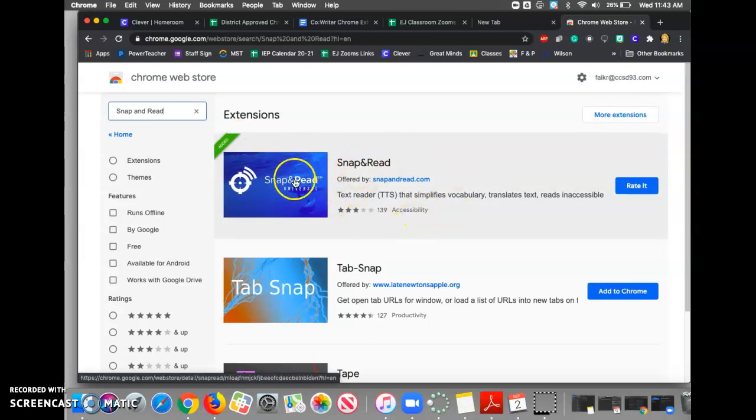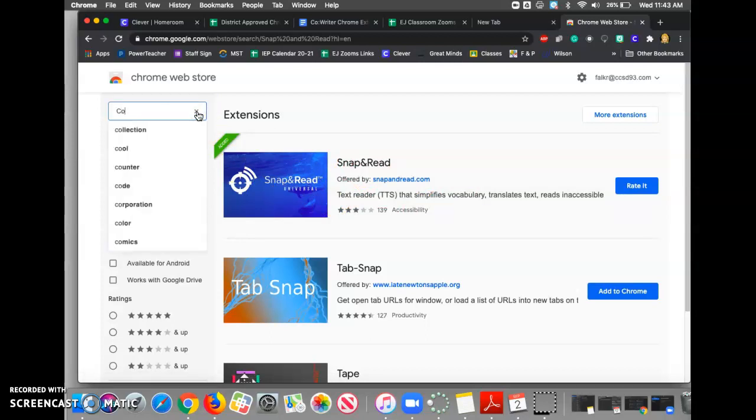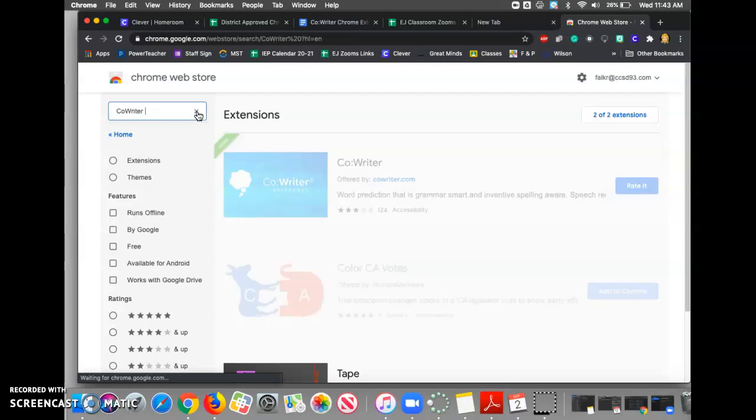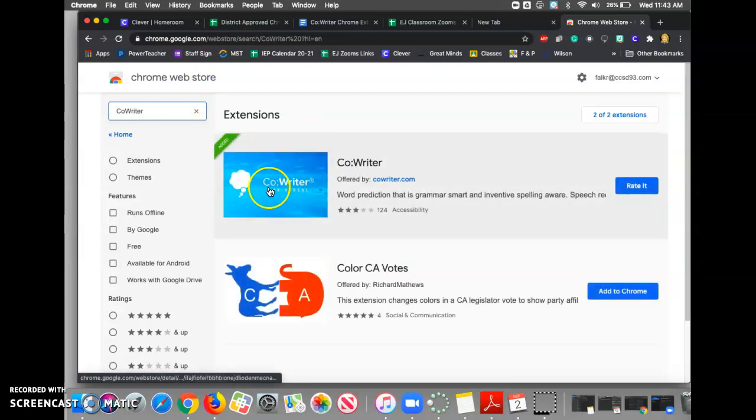Okay, so once you have Snap and Read, then we're going to search for CoWriter. We would like CoWriter Universal. This has a blue background and it has clouds. Again, you're going to add to Chrome and click Link Data if a system dialog box pops up. We always want our data to be linked.